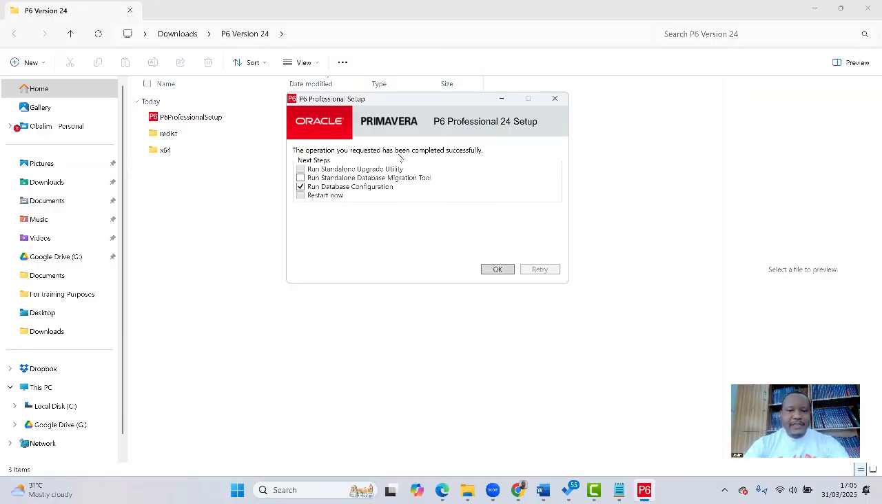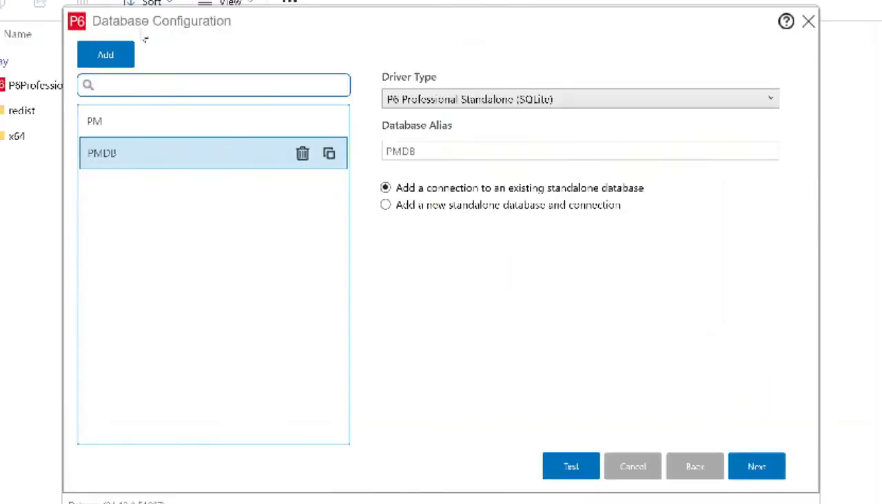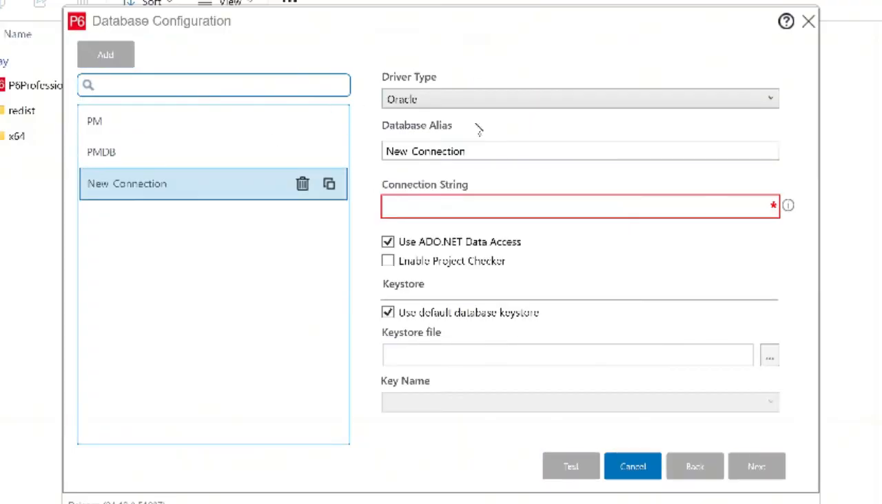And once it has finished installing, you simply click on OK. Please leave it at this run database configuration. Make sure it's checked. Then click on OK. Once you click on OK, the database configuration page would come up. So we're going to be adding a new database. So simply click the little blue add button and it will create a space for you to enter a new database.